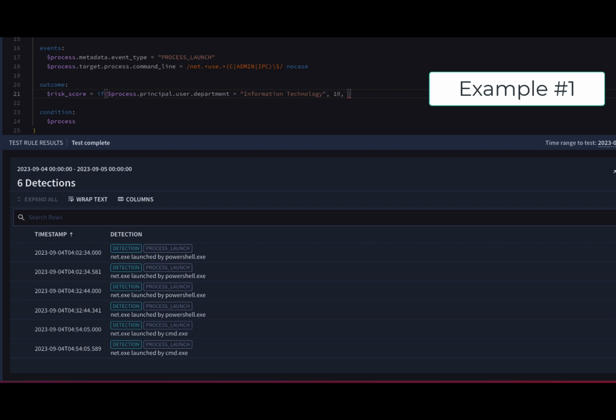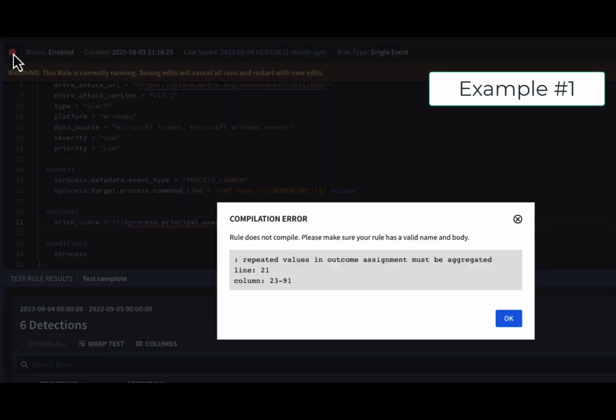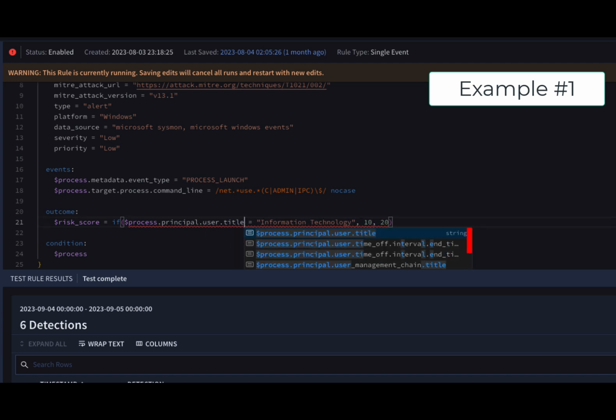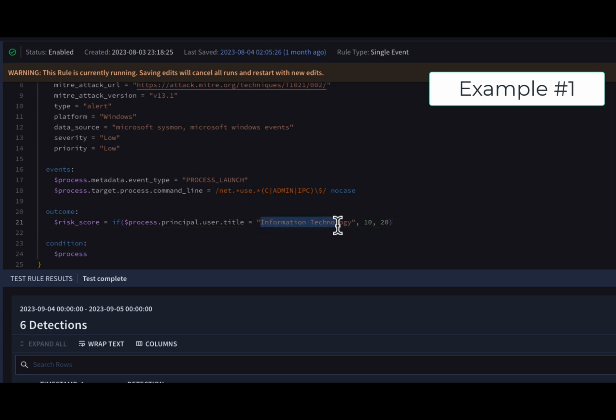But wait a second, we're getting a syntax error. Why is that? When we click on the syntax checker, we can see that repeated fields require aggregation. Yes, even for single event rules with no match. What if we decided to use some other criteria for a non-repeated field, like principal user title? In that case, we'd have risk score equals if process principal user title equals intern, then 50, else 20.